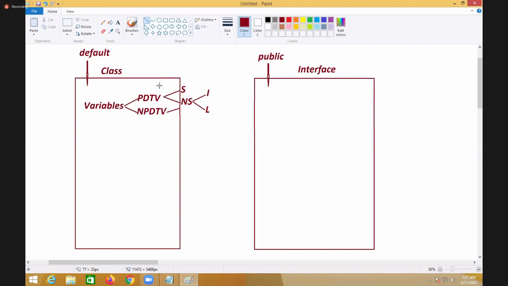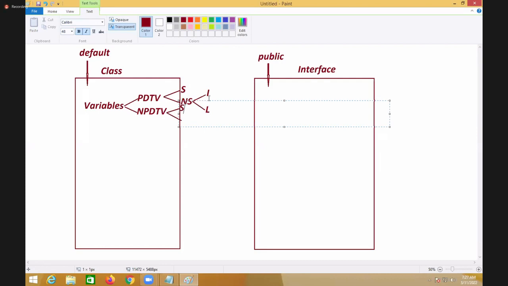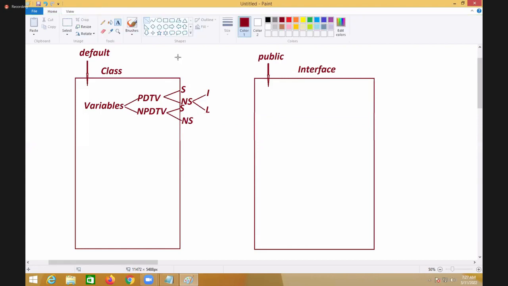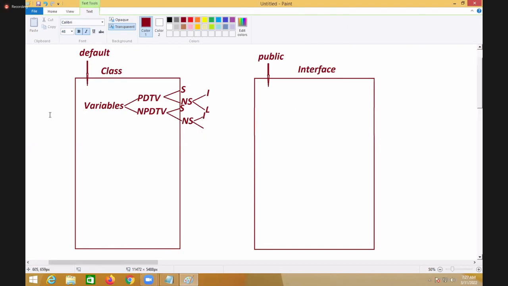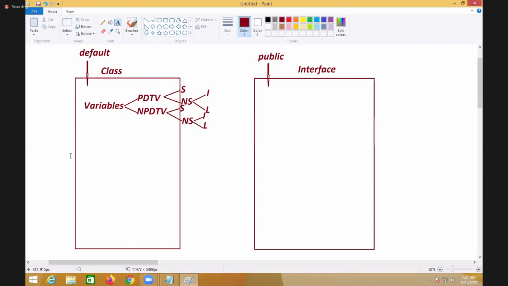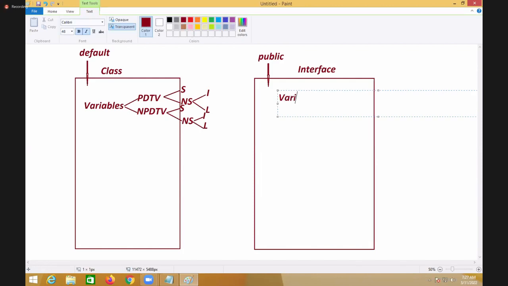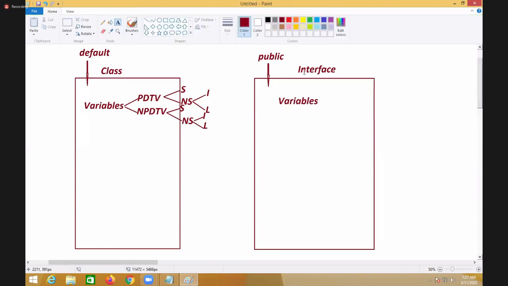Here same, static and non-static. This non-static are instance and local. These are the variables. Okay, right? You know that theory already. Now I am bringing variables into interfaces. I am declaring variables in interfaces. A rule will be there.